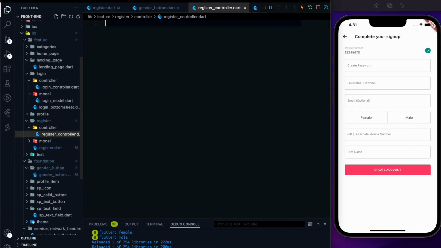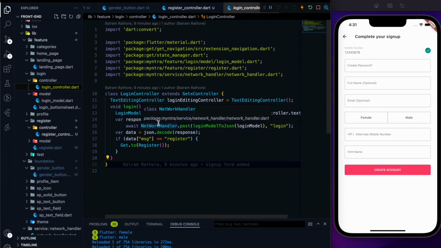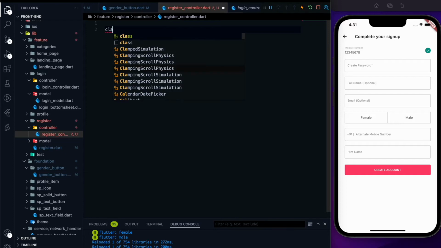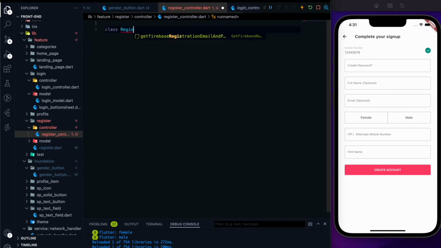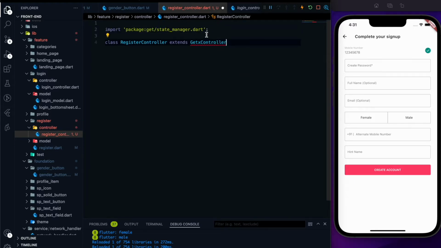Here we will create a controller called register_controller.dart file. Just like the login controller, we use the GetX controller as our base. Similarly, we have to use a GetX controller only. So let's create a class RegisterController extends GetxController. It imported the state_manager.dart file, and here we have to create all the controllers for our text form fields. So let's create a controller one by one.